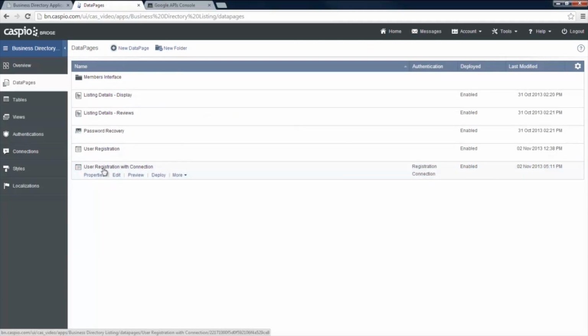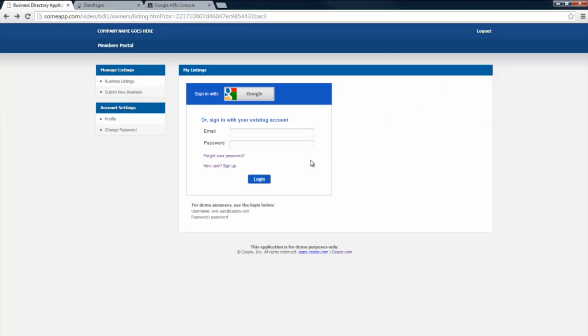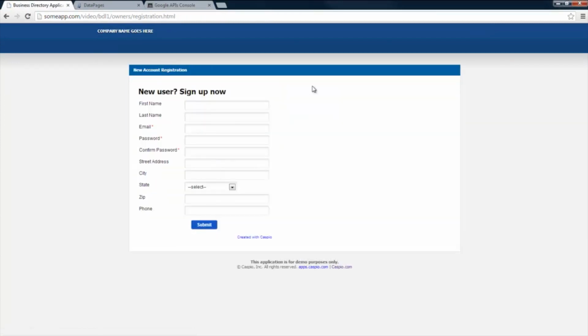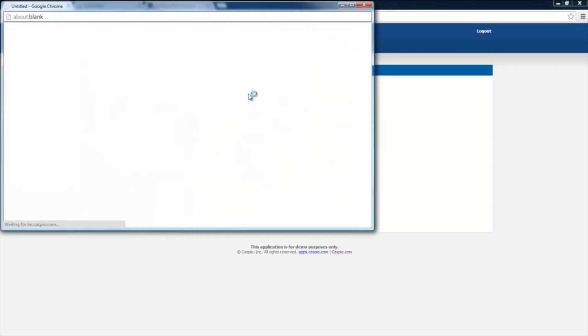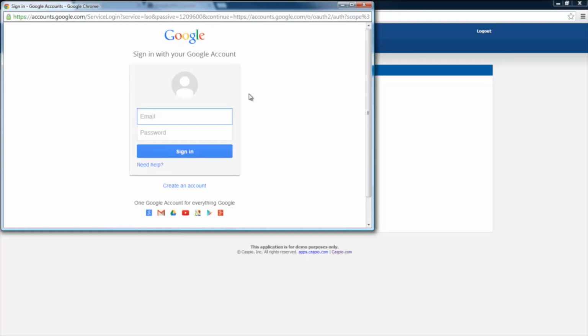So now let's test out the workflow. Let's see what it looks like on our website. As you recall, we can use this link if you want to sign up using a standard registration form where you create your own email and password, and then later on, you can log in using those credentials. If I try to use my Google account, it's going to try to connect to the Google account that I have. If you don't have an account, you can sign up with Google. If you do have a Google account, you can provide your login information.